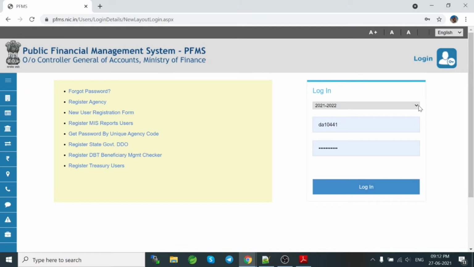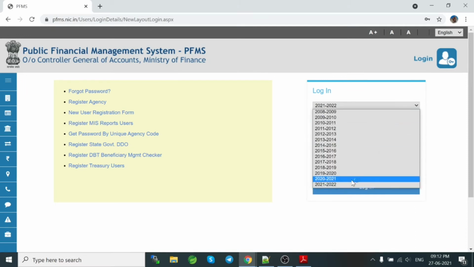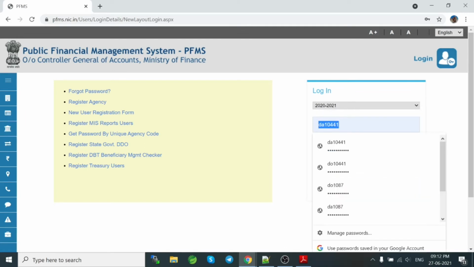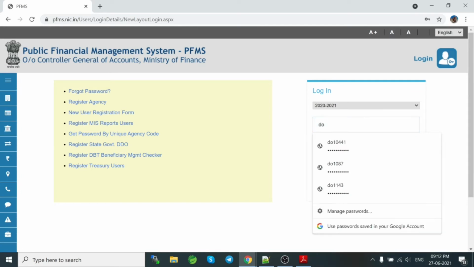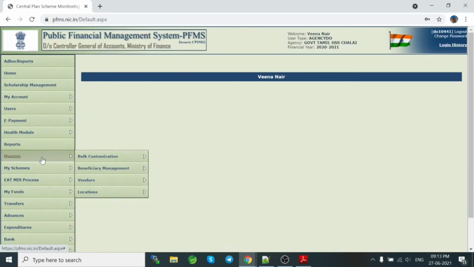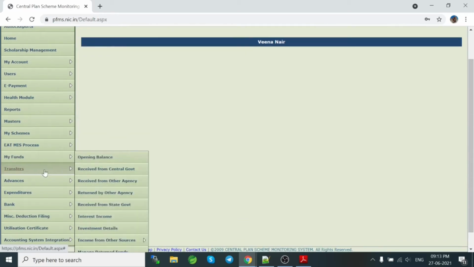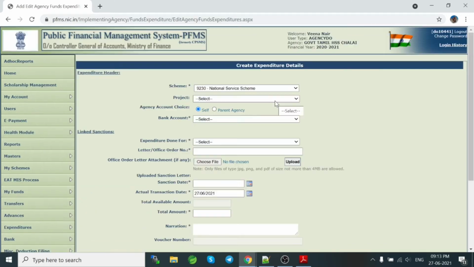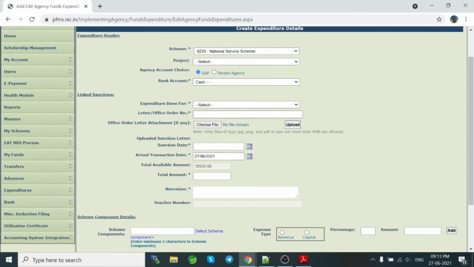For that, again log out and select login using data operator. Select the financial year. Here give data operator. Here for entering expenditure, go to expenditure, click add new. Here select bank account as cash because our loan has been entered as cash. Now we can enter the expenditures as cash here.